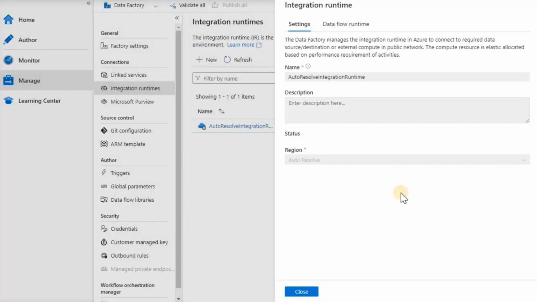As far as the advantages of the Azure auto resolve integration runtime are concerned, ease of use is one of the best advantages, because it simplifies the setup process by automatically selecting the optimal region. It also reduces the need for manual configuration.